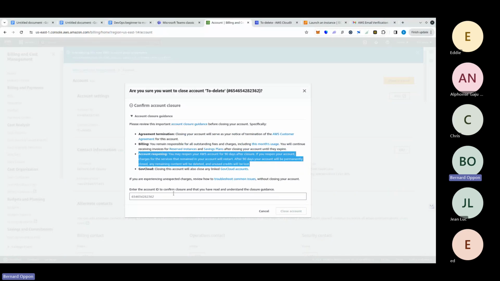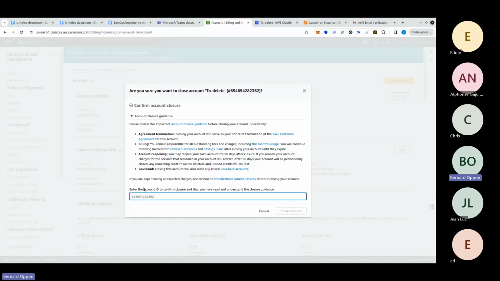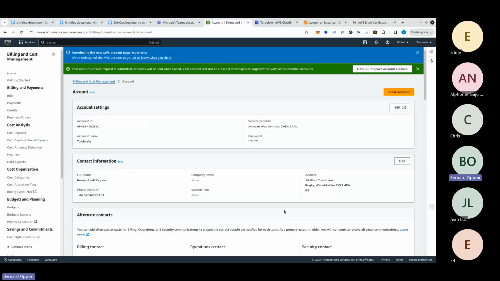Okay. Now, to do it, they want you to confirm. You need to add your account ID. The account ID is here, at the top. See, they ask, are you sure you want to close this account? This is the account ID, so they want you to type it in here. I copy and paste. Okay. As soon as you do, this turns orange, and then you can click delete, and the account is now deleted. It has been marked for deletion.